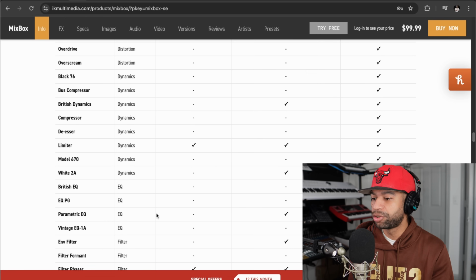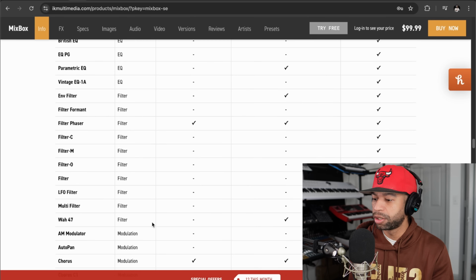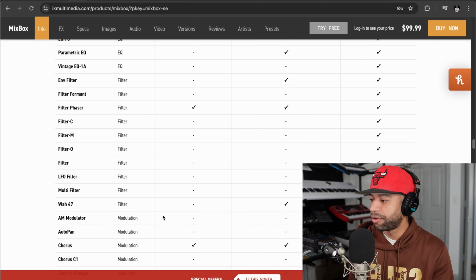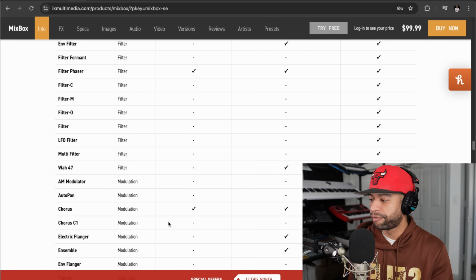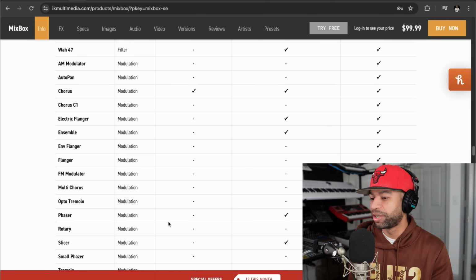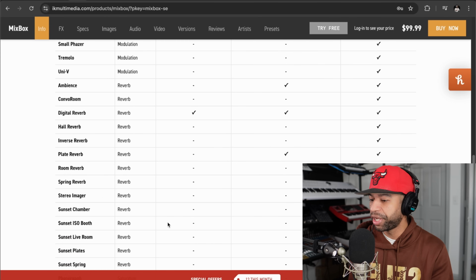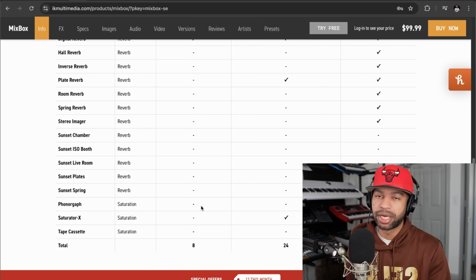You're going to get a parametric EQ. You're going to get this envelope filter. You're going to get a filter phaser. You're going to get wall 47. You're going to get chorus. You're going to get an electric flanger, ensemble, and you're going to get this phaser. You're going to get a slicer. You get ambience. You get digital reverb. You get plate reverb. And then you'll also get a saturator X.